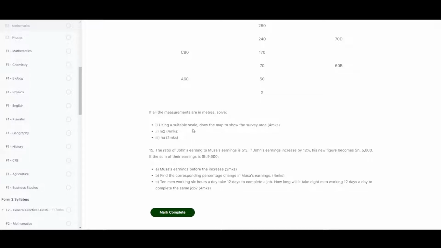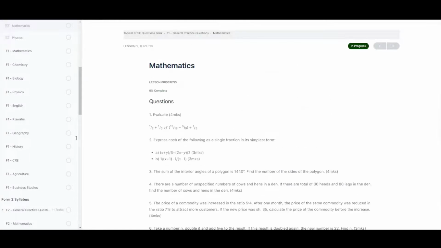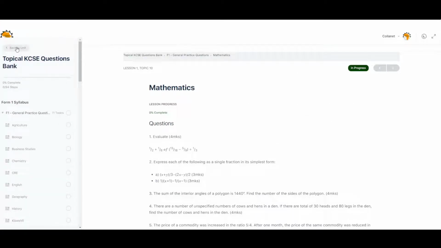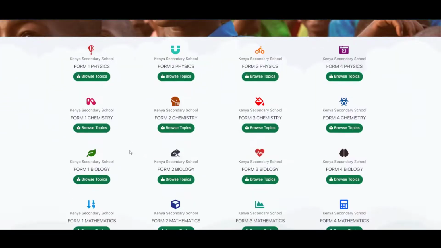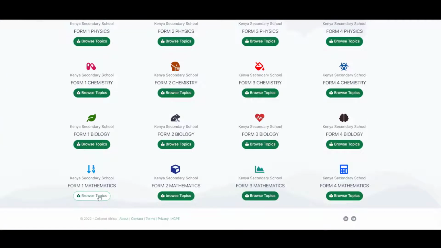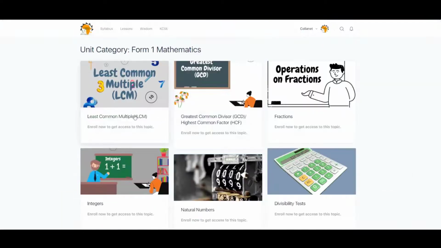If you have any problem with learning any concept, we have lessons. So just roll back to the unit. So that is one way. Then you go to the home or the lessons or the syllabus, whichever way. So just go back home and choose, like for instance, you want to study Form 1 mathematics. That's the subject you're looking for, maybe in LCM.